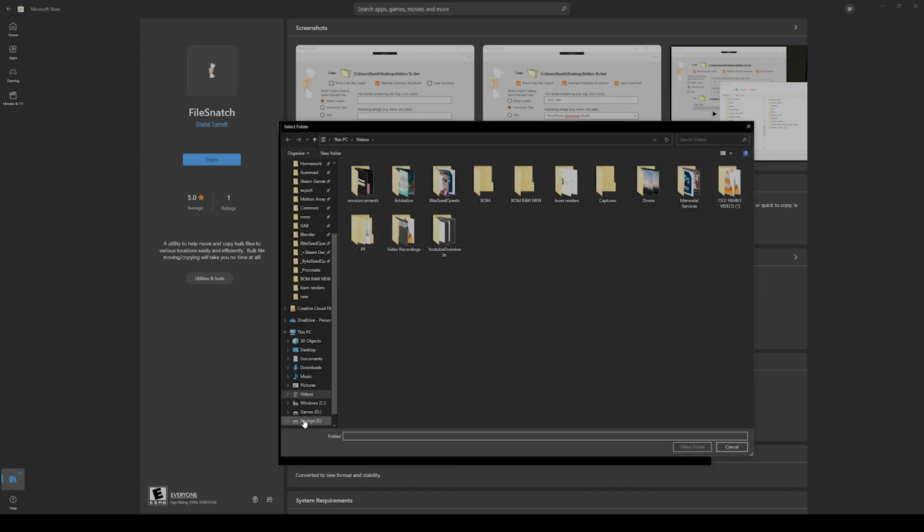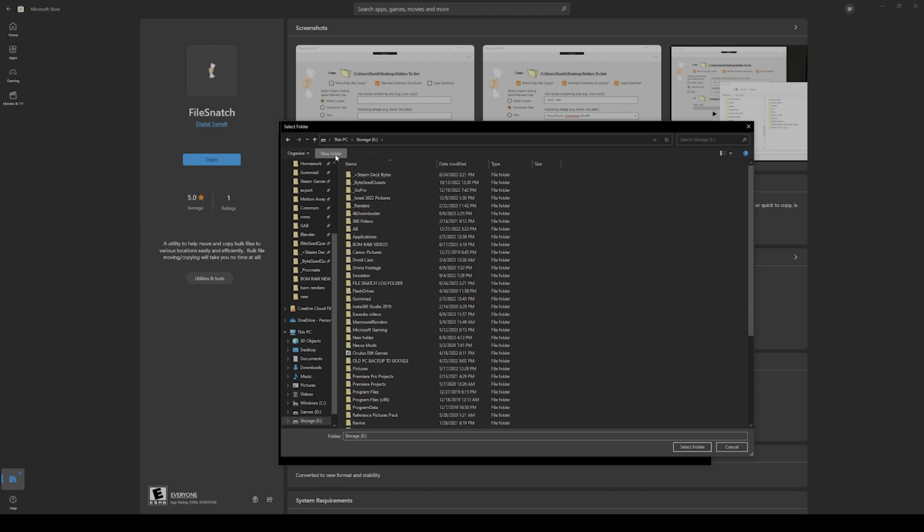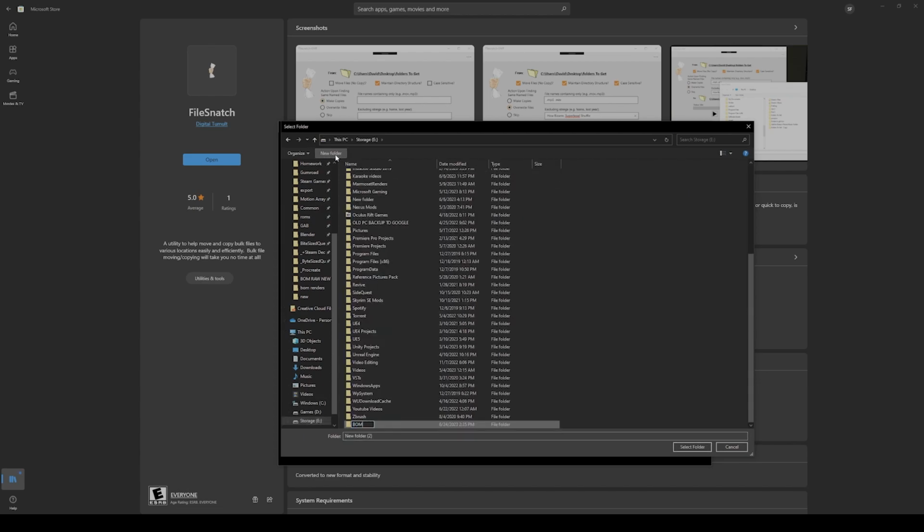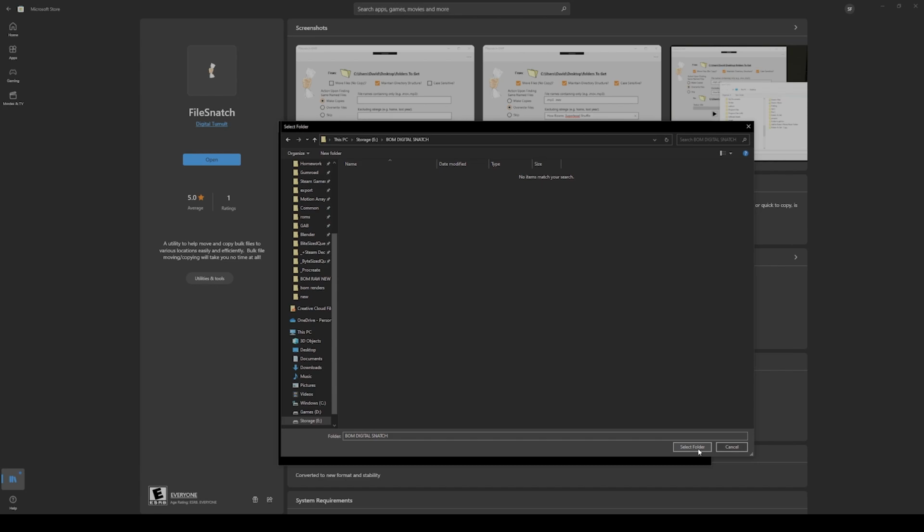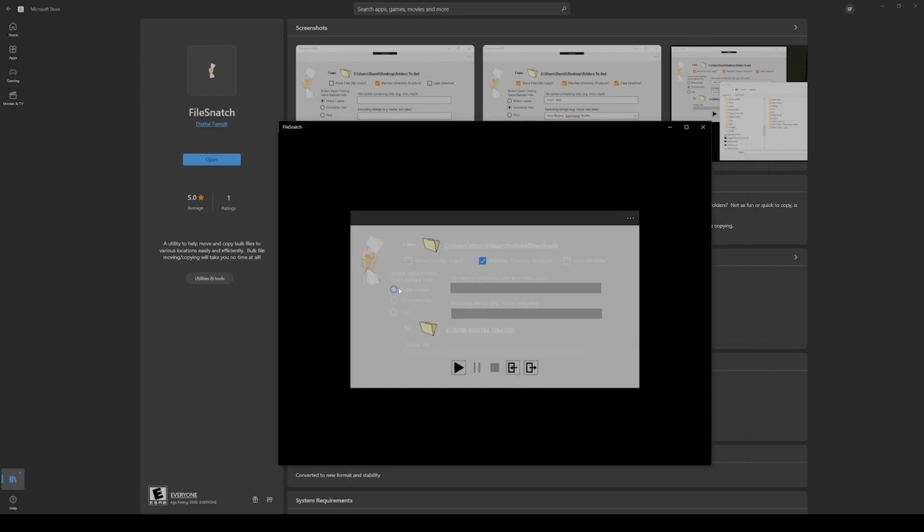So click YouTube downloads, and I'm going to transfer them to a new folder. Let's go to E and create a new folder. Bite of Moab, Digital Snatch. There we go. That's a good name, right? And select folder. And I'm going to click Make Copies.